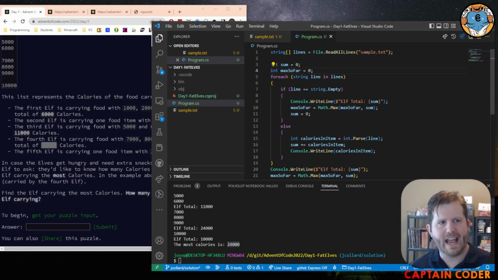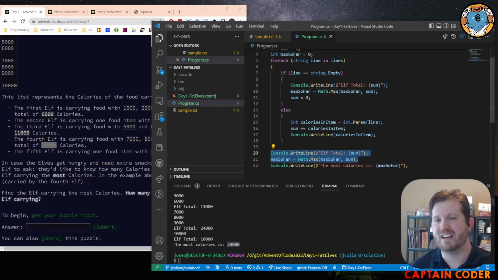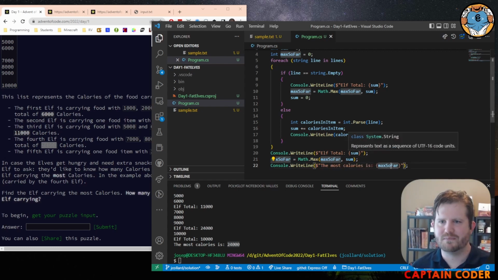Then I added a single line of code here that each time before I reset my sum, I check to see if max so far is still greater than sum. So I take the max of max so far or sum and reassign that to my max so far variable. I have to do that one more time at the very end of my loop here, just to make sure that if the last elf has more than everyone so far, that it reports that. And finally, I report my max so far.